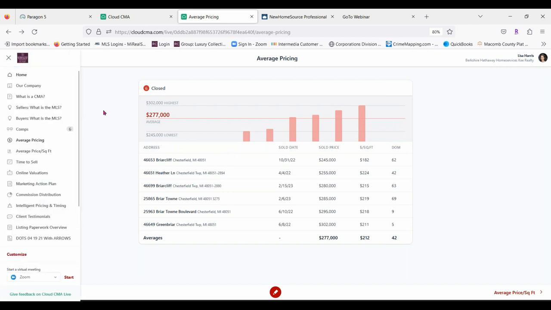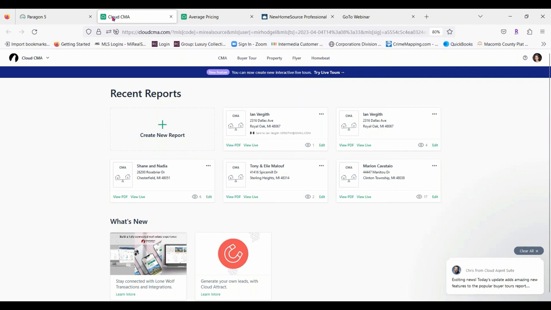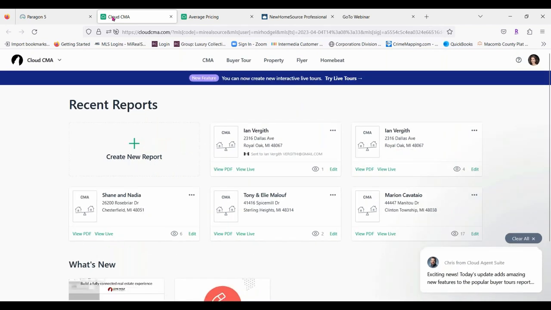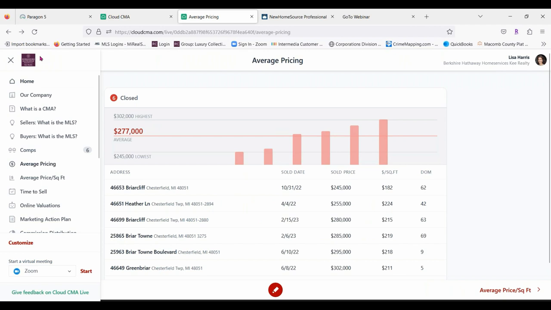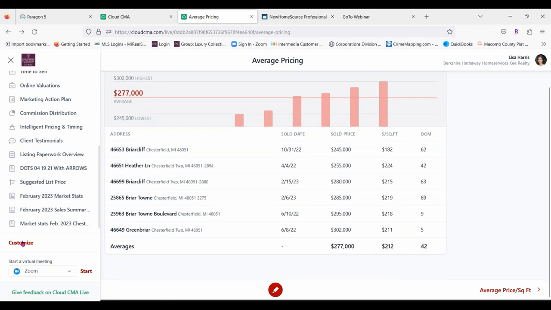So again, to find this under Cloud CMA, zoom back in so you can see my page. You have the View PDF, View Live, and all I did was click on View Live. And when you view your live version, that's when you can come here on the left side of your screen, those three lines that open up your menu options. You can look at the options that you have in here. You can customize this and add or remove things as you go. And then you can select to Zoom and meet with your client.